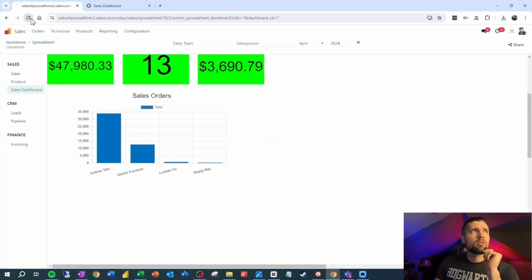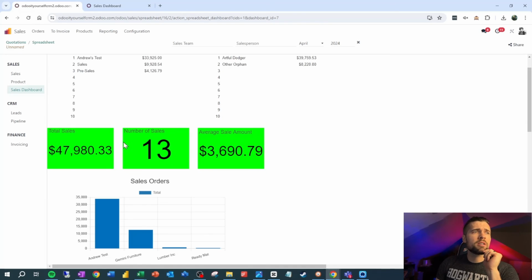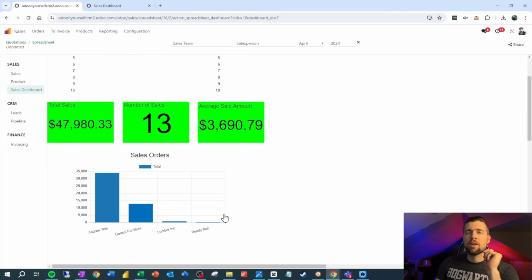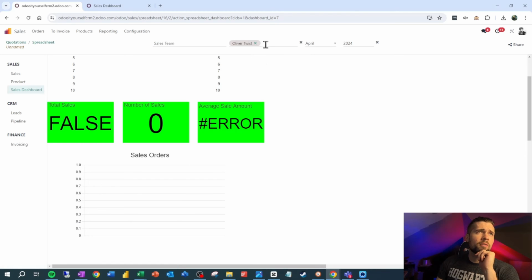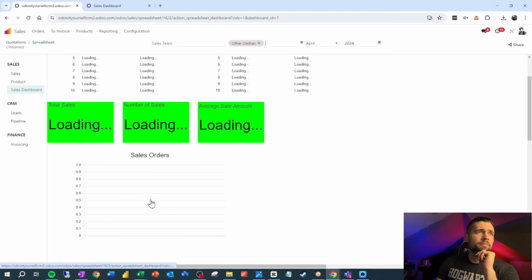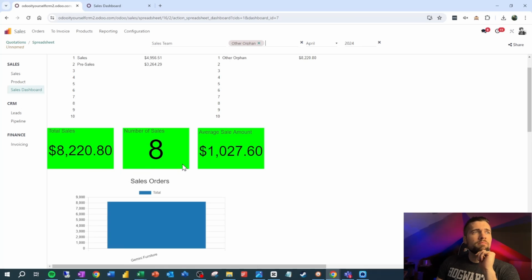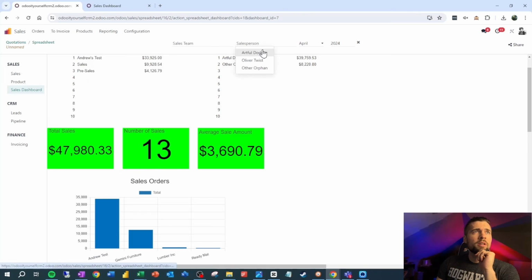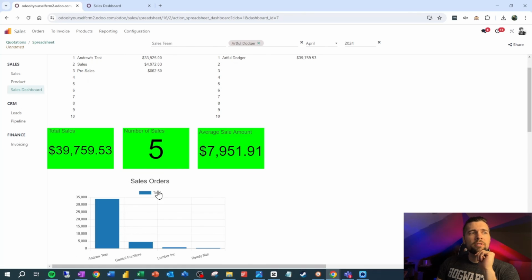And the next time we go into our dashboard here, if we refresh this, you can see that we've got that chart in there. And just so you can see, it does work with our filters already. If I look at all of our slacking off, but we've got Orphan, 8 sales in that period. If we go to Artful Dodger, 5 sales, and our chart still does update. So that was a bit of a whirlwind adventure, but now you know how to build your own dashboard.